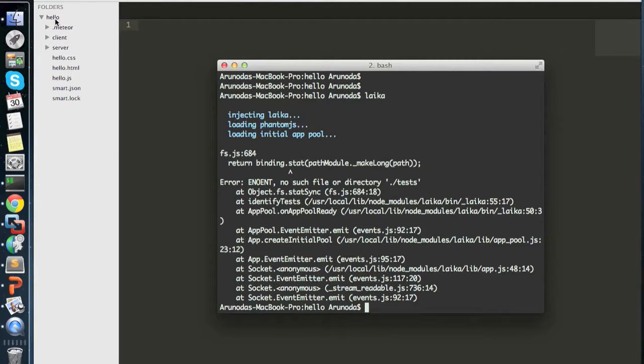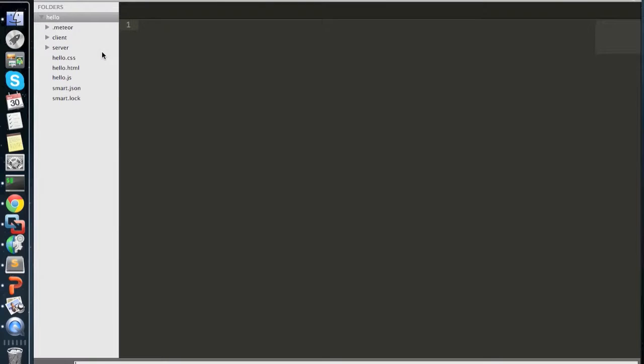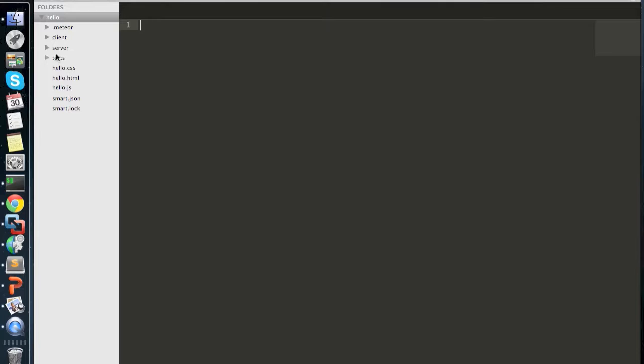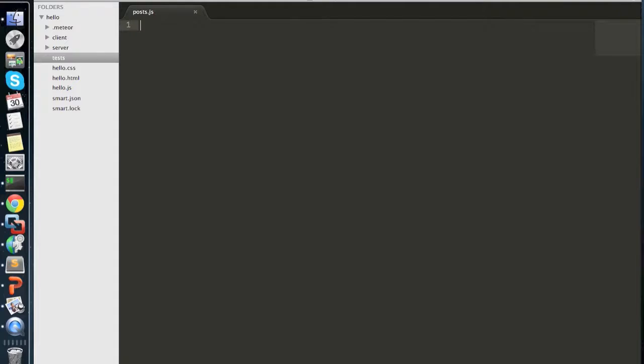In order to create a test, you need to create a folder called test inside your project, right? Any files you put inside this test folder will be ignored by Meteor, so it won't be included in the client or server. So you can put nearly anything in this folder. And create a new file called, say, test post.js.